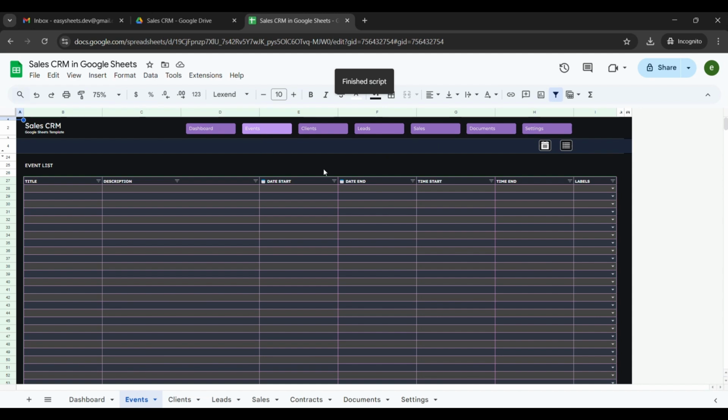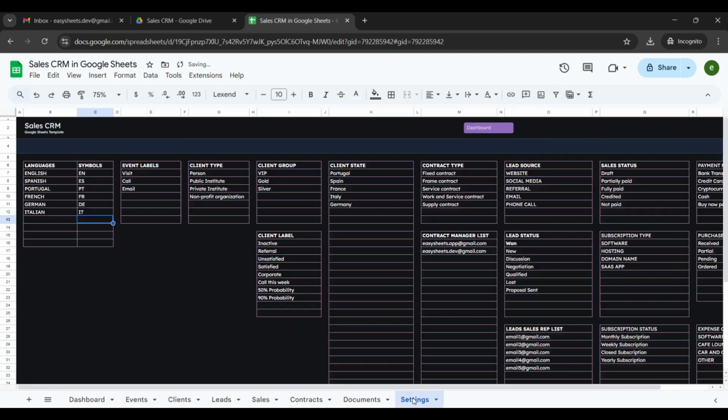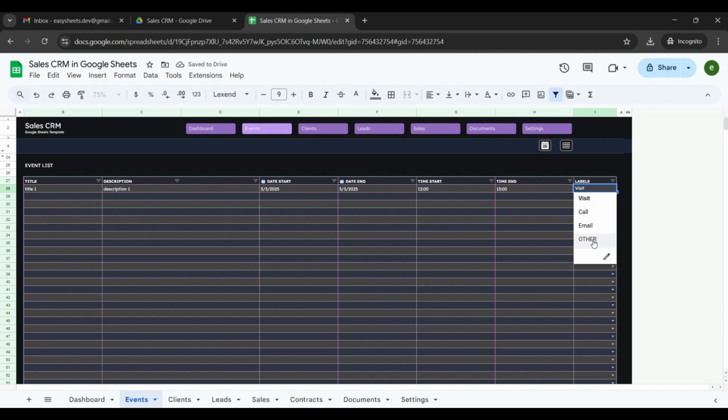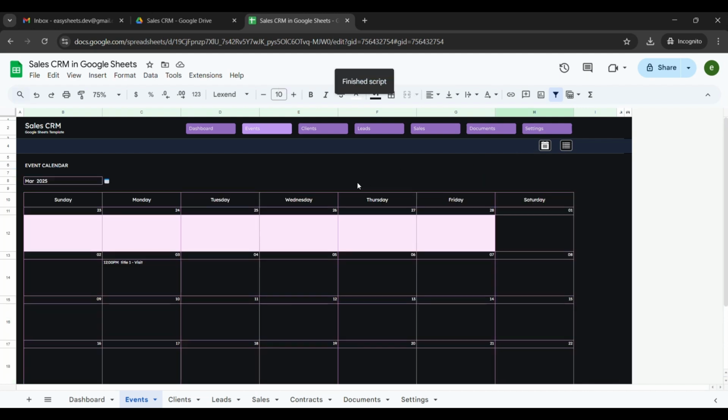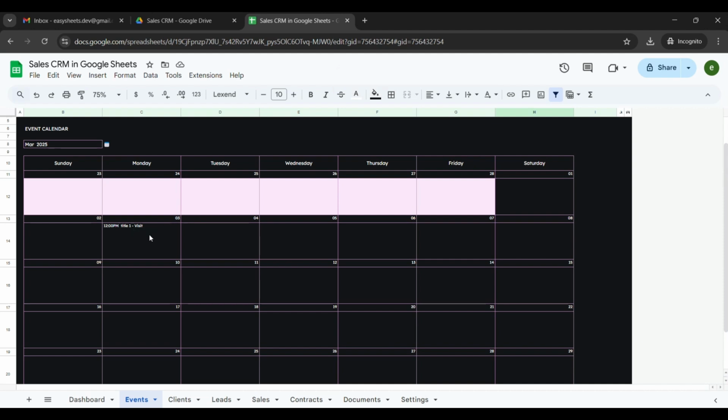Let's add some events. In the Events tab, I will add events in the table. The drop-down list can be changed in the Settings tab. When you switch to Calendar View, all the listed information in the table will be visible in the calendar according to the date.